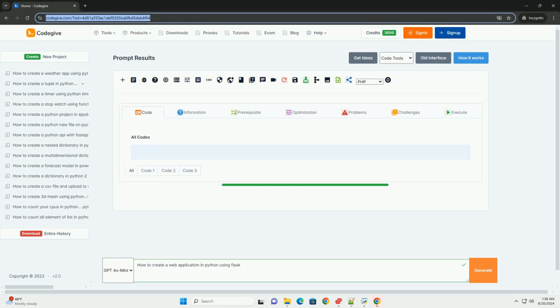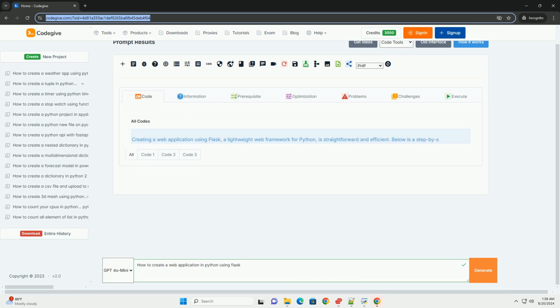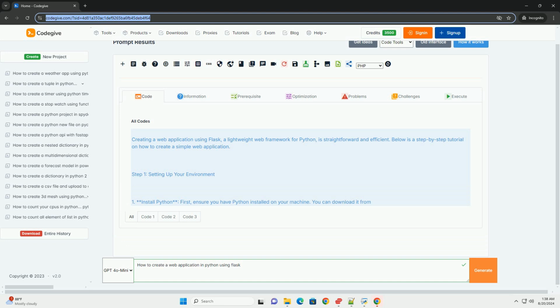Creating a web application using Flask, a lightweight web framework for Python, is straightforward and efficient. Below is a step-by-step tutorial on how to create a simple web application. Step 1: Setting up your environment.